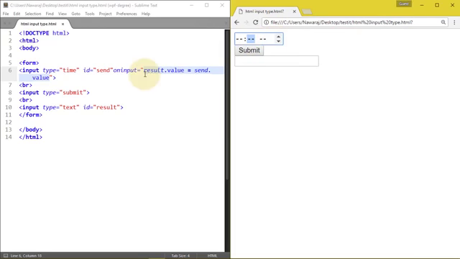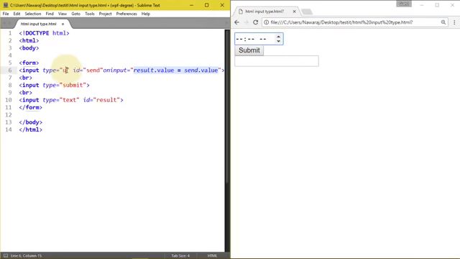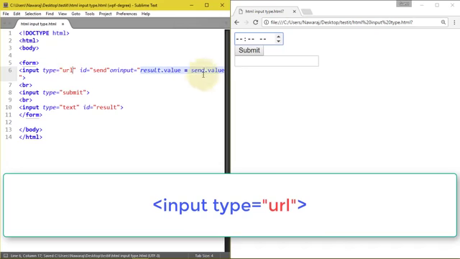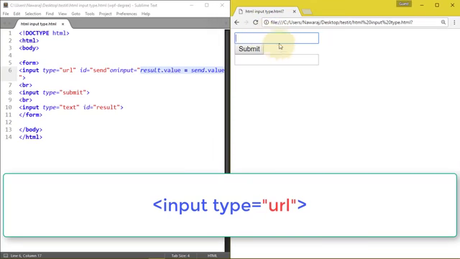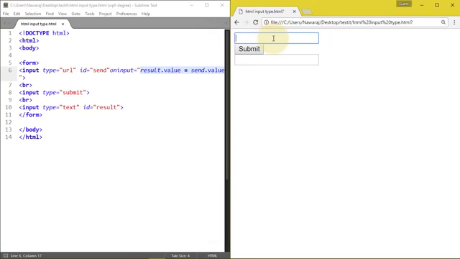Second last is URL. Write input type equal to url, then save it and run on browser. In this field, the user should specify a URL address. Depending on browser support, a URL field can be automatically validated when submitted.